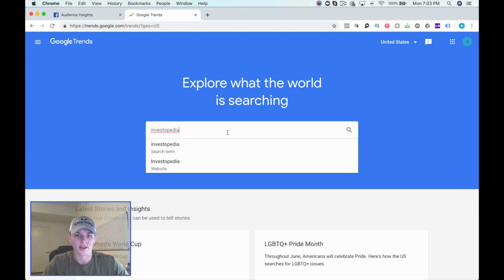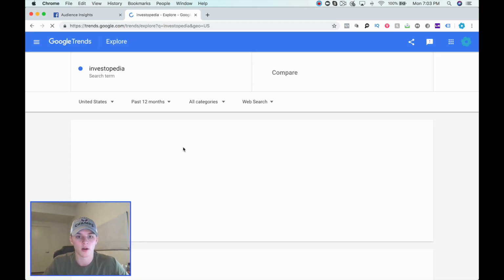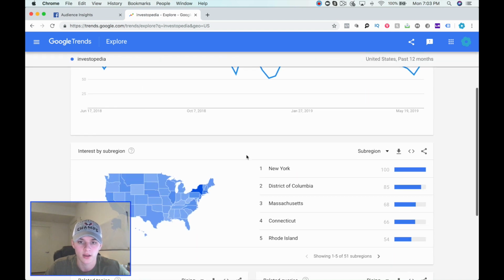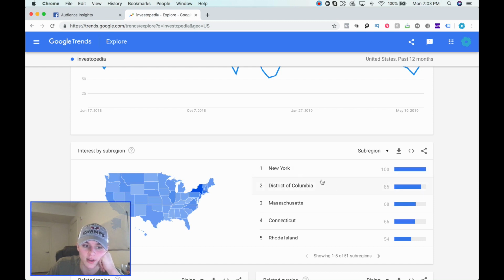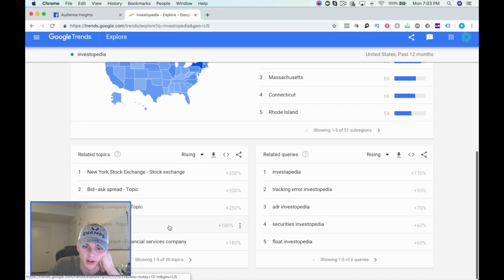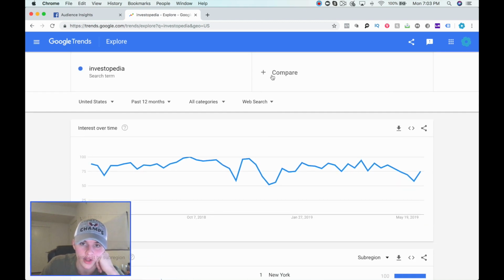Okay, Investopedia. Now we can either click the search term or the website. Let's try the search term first, see how many people are searching Investopedia, right? So about 100 searches a day on average in the past 12 months, per week, it seems like. And look right here, boom. New York is perhaps the biggest targeting area right here. People are spelling it wrong. Related topics, New York Stock Exchange, et cetera. So all really good detail here.